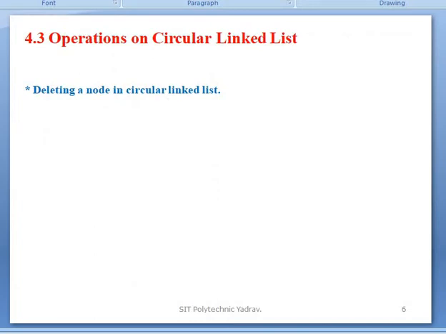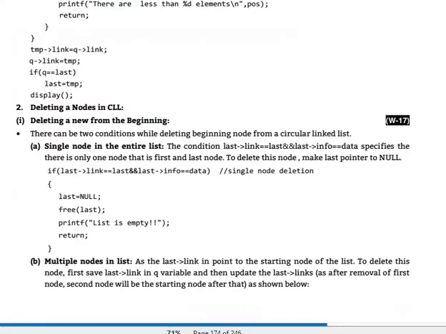Now we continue with the next point under operations on a circular linked list. Which point? Deleting a node in a circular linked list. Under this, three scenarios, three possibilities are there: deleting a node at the beginning, at the end, or at a specified location, meaning in between, in a CLL, that is, circular linked list.